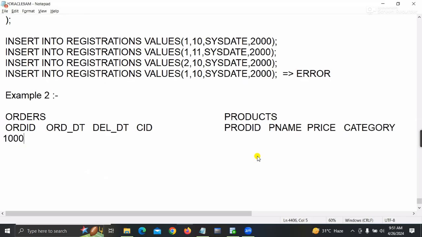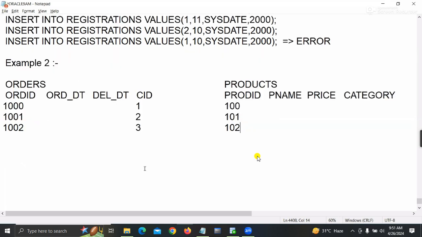Orders are 1000, 1001, 1002. These orders are placed by different customers: this is placed by customer 1, and these by customers 1, 2, 3. And in products, there is product 100, product 101, product 102, like that a number of products. What is the relationship between orders and products?